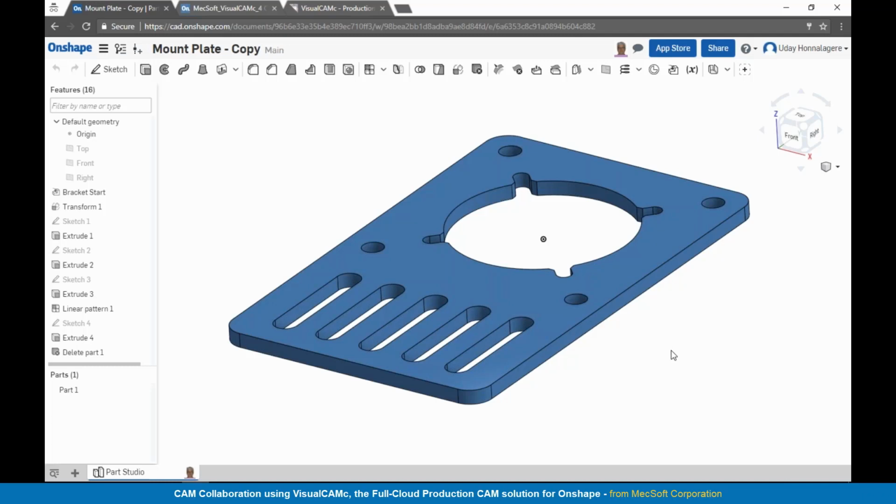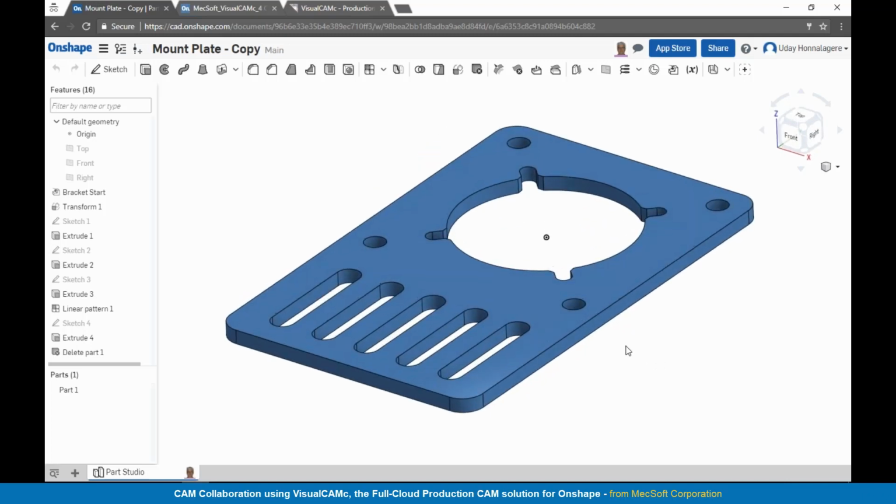Thank you, Joe. Hello, everyone. My name is Uday. I'm the Technical Support Manager at MecSoft, and today I'll be presenting the VisualCAMc beta, which is the fully integrated cloud-based CAM for Onshape. As Joe pointed out, this is our foray into the cloud-based market.